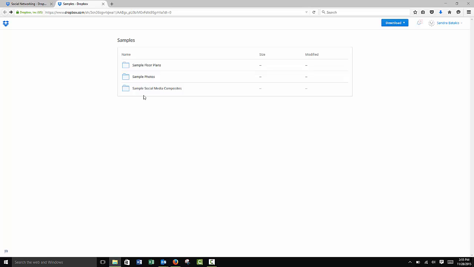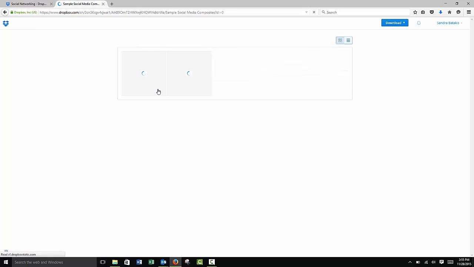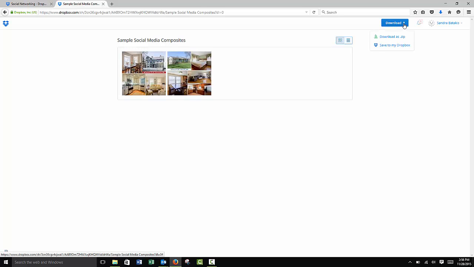Now remember, you can look at them online and never download them, or you can download them. So let's just do a quick review. When you go to download, it downloads whatever you have on the screen. So when I hit it here, and I had three folders on the screen, it downloaded all of them. But if I go here to the social media composites and hit download, then it's only going to download the social media composites.